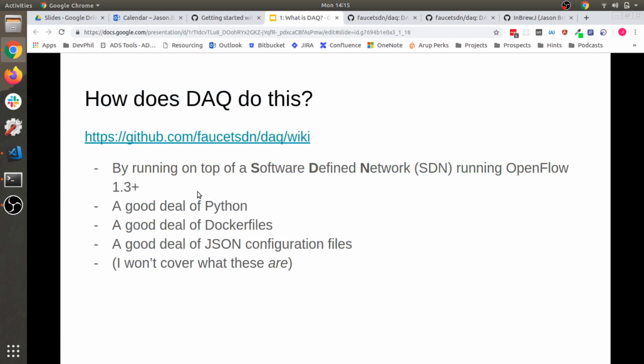But in very, very simple terms, it's a sort of a very quick crash course slide. So DAQ runs on top of a software-defined network running OpenFlow 1.3. So a software-defined network is the idea that each switch can be configured remotely, and it can be configured sort of on the fly based on what's happening, in very, very simple terms. So there's a software-defined network which is running the protocol OpenFlow 1.3.